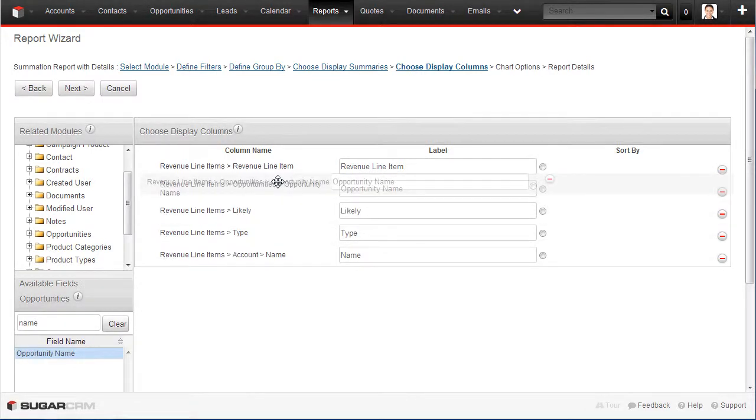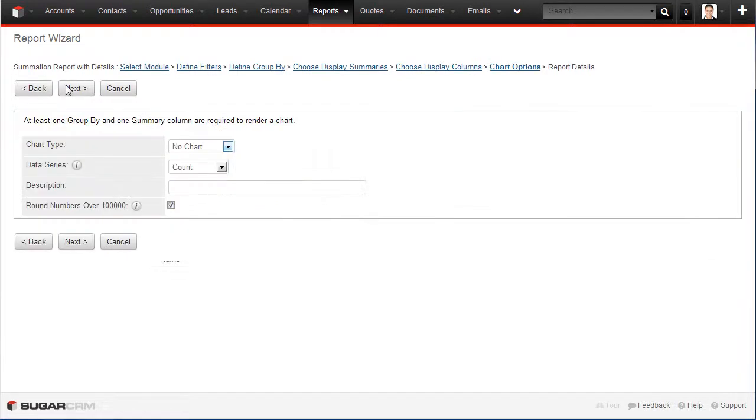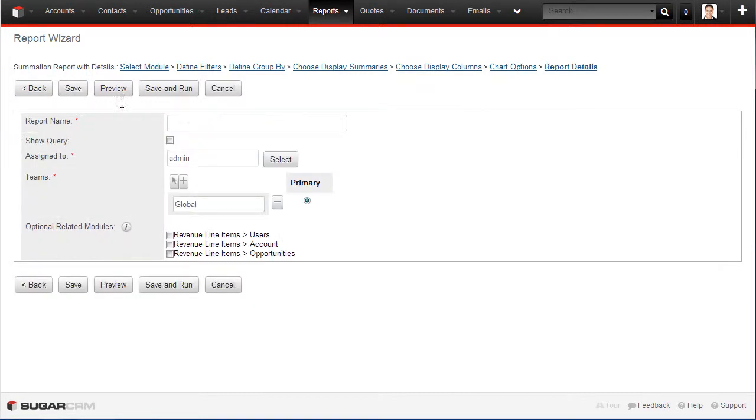Then we'll rearrange the columns in the order that we want and change the labels as needed. Once we have the column labels in the order that we want, we're ready to select the chart type. Jim likes funnel charts when he sees sales information, so that's what we're going to select, based on the likely amount. Now on to the final step, the report detail.